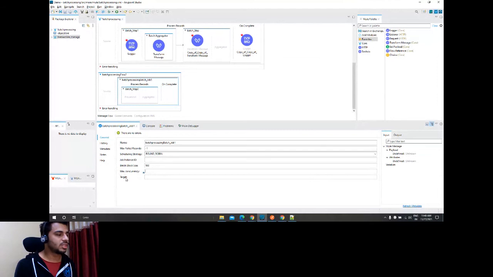And the last one is nothing but the target. It creates a target variable, and whatever report we get in the on complete phase will be stored in that target variable.